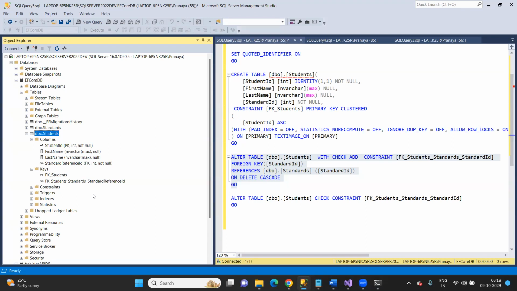How can you make use of this foreign key attribute? You can apply this foreign key attribute on the scalar property in the dependent entity. You can apply it on the navigation property on the dependent entity. You can also apply the foreign key attribute on the principal entity navigation property. Clear or not?